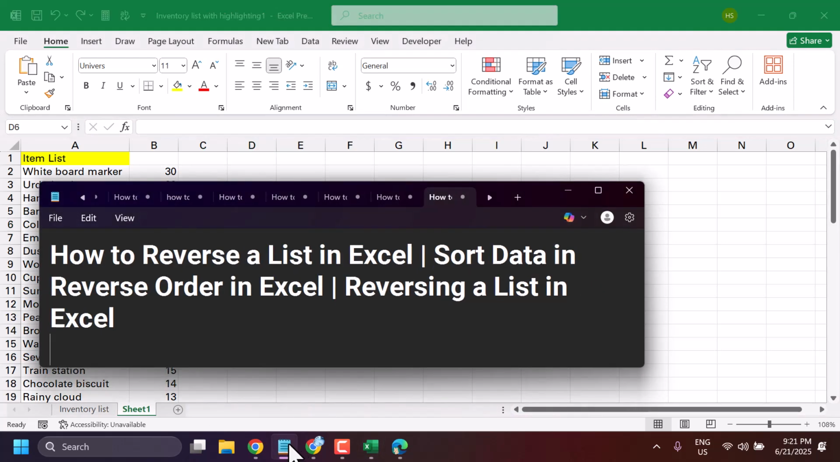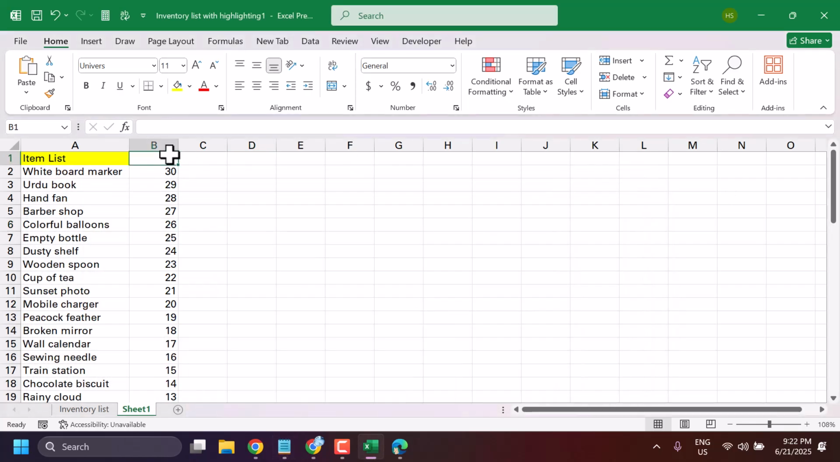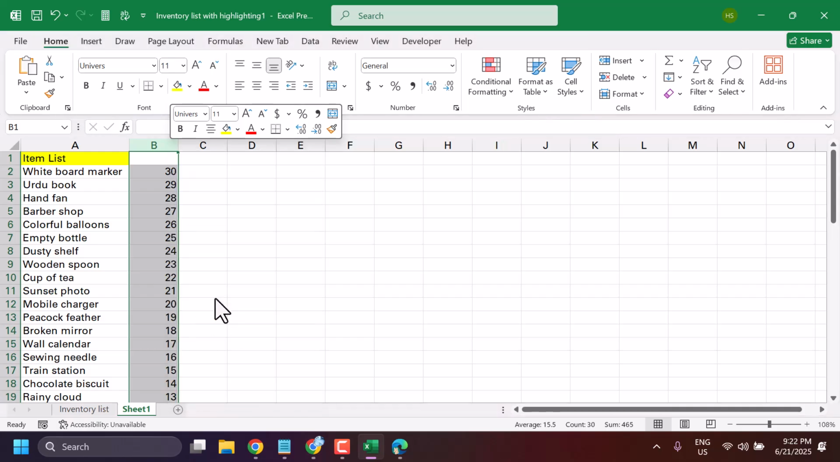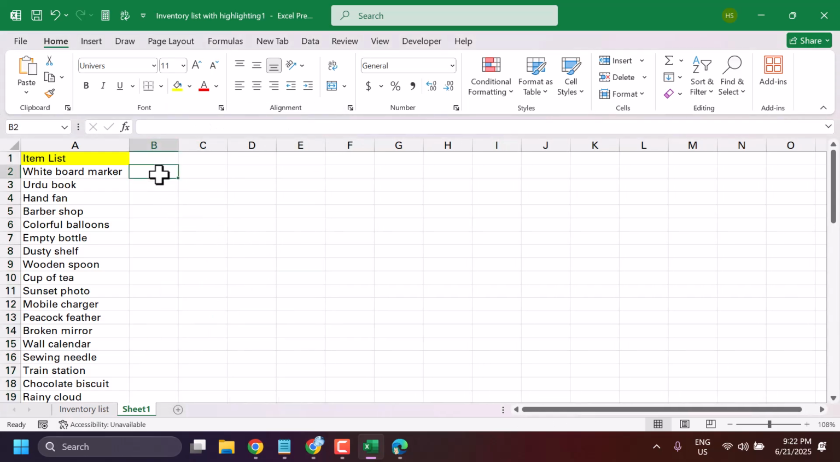This is the video, guys, to learn how to reverse a list in Excel. So guys, a very simple and easy way of reversing a list in Excel. Firstly, guys, you have to use one trick. Enter the numbers 1, 2 like this.